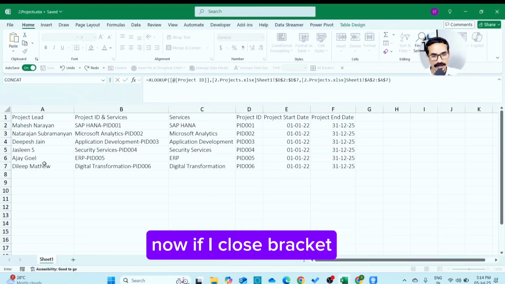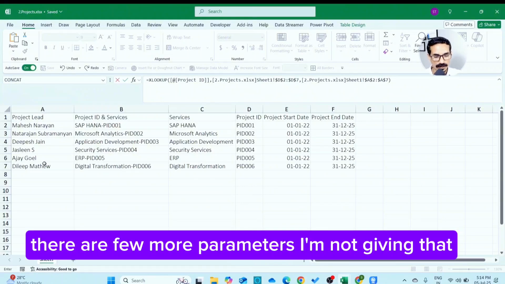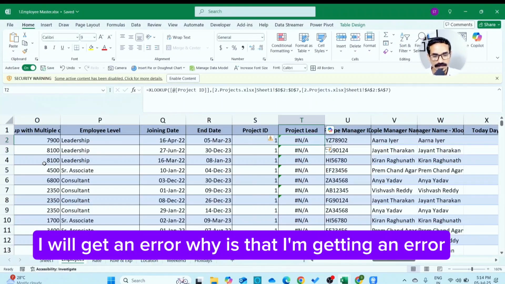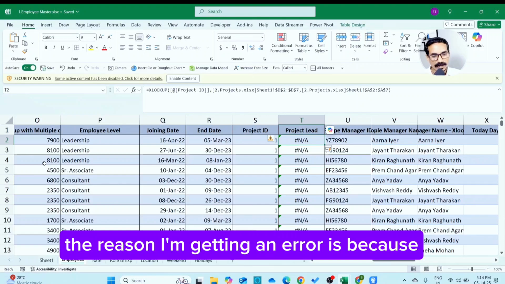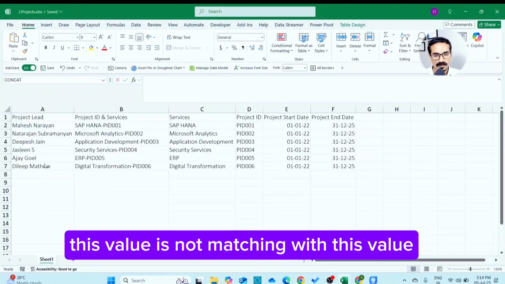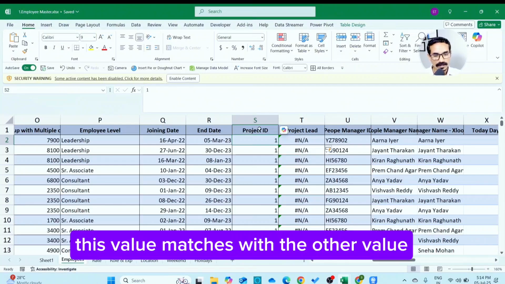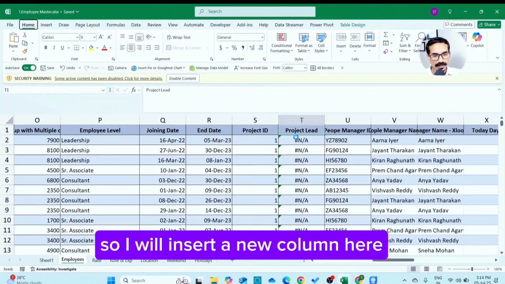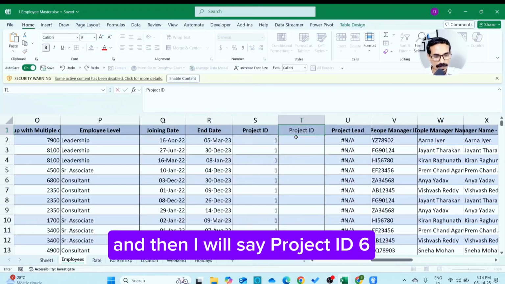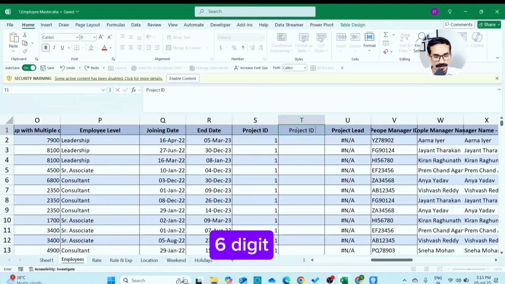Now, if I close the bracket, there are a few more parameters. I'm not giving that. I will get an error. Why am I getting an error? The reason is because this value is not matching with this value. So what should I do? I should make sure that this value matches with the other value. So I will insert a new column here, and then I will say project ID 6 digit.